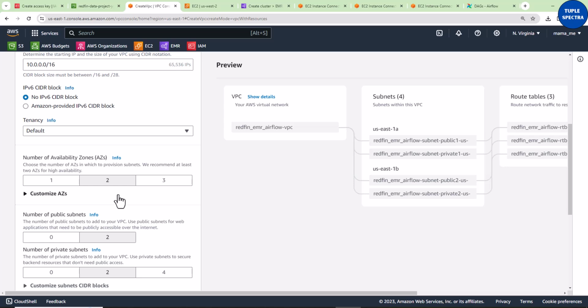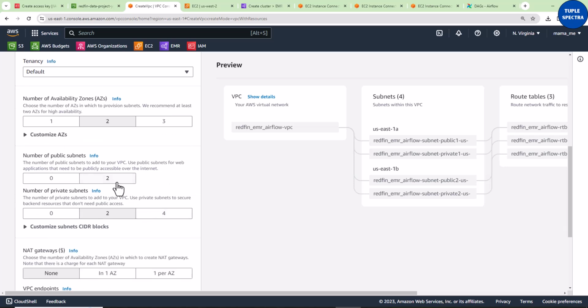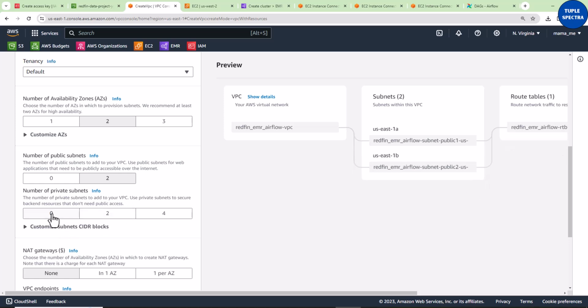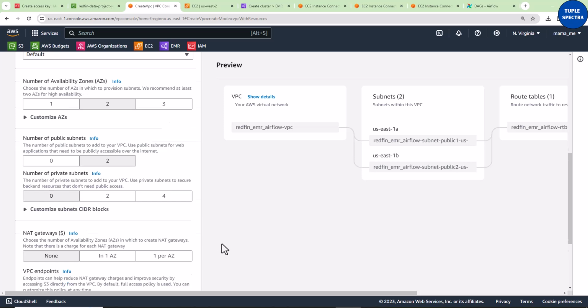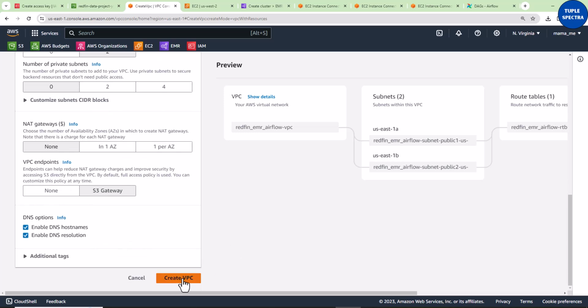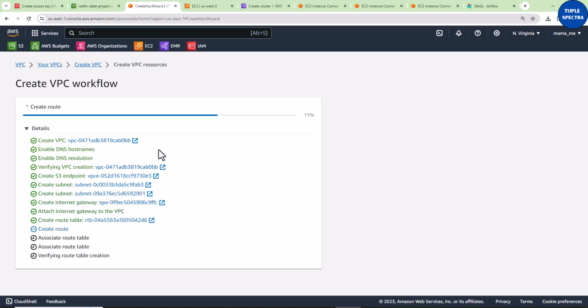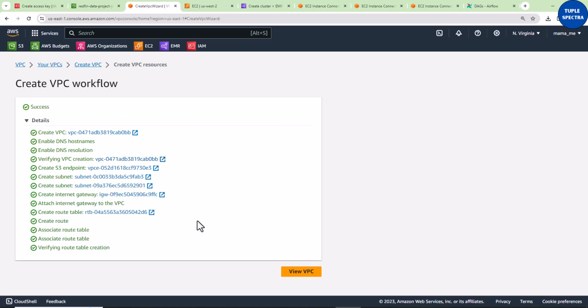Number of availability zones, I can say 2. Number of public subnets, I can say 2. Number of private subnets, I can say 0. Just click 0 so that it changes to gray. And then make sure that your VPC endpoint is S3 gateway. Everything should be good. Then I will say create VPC. You can see now it's creating the VPC for me.